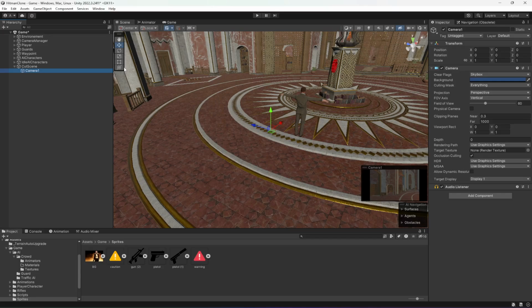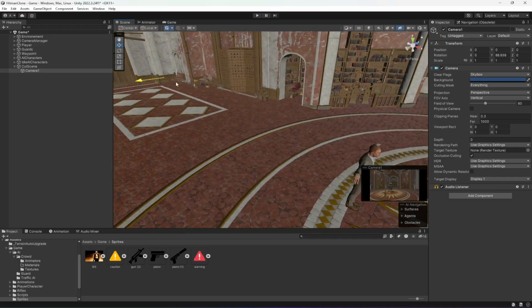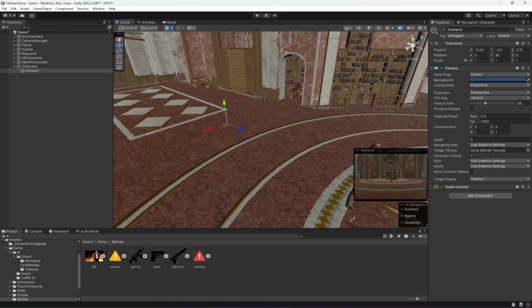Alright, rotate this camera like this so that it is in this direction. Make it rotate on the y-axis to 90. Now we can see the main camera preview right here. Let me make it a little bit bigger like that. Move it closer like this. Alright, so from here our cutscene will start.